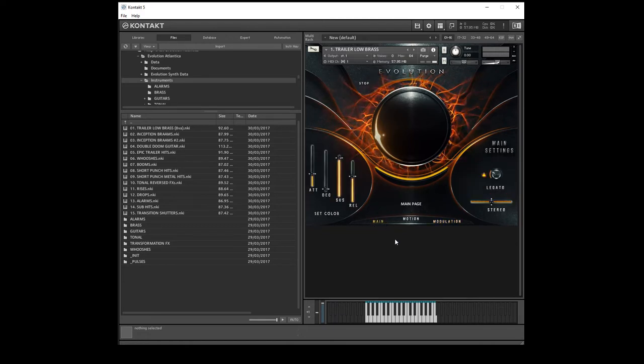Okay, so let's go back to the main page and then we can start having a listen to some of the patches. I'm just going to go through them in order and give you a short selection from each one to give you an idea of what this library sounds like. So first up we have Trailer Low Brass. Next up we have some of the Inception style Brahm patches.